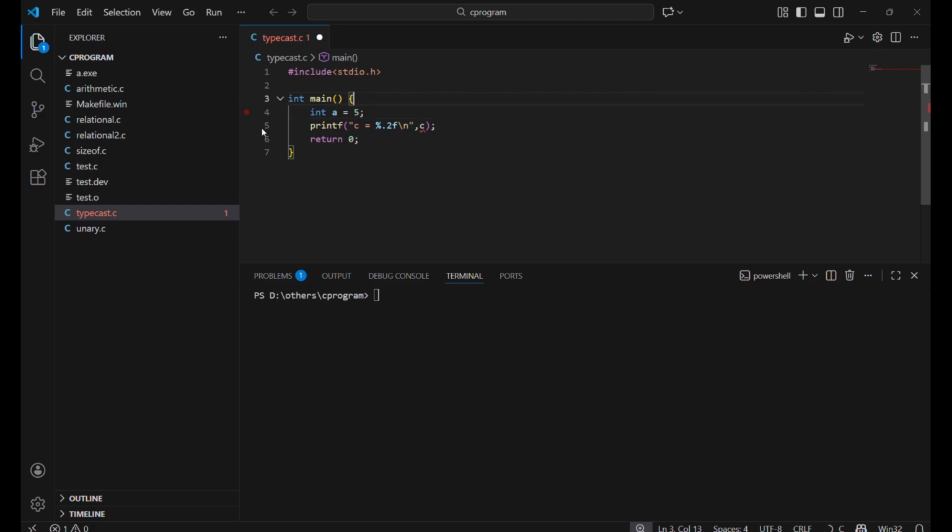I am declaring a double variable d and assigning a floating point value to it. Now I'm assigning the value of d to a by typecasting it into int. Here I'm converting a double value into integer. It is also called explicit typecasting. Now let's print the value of a in the printf. Let us recompile and check the output.